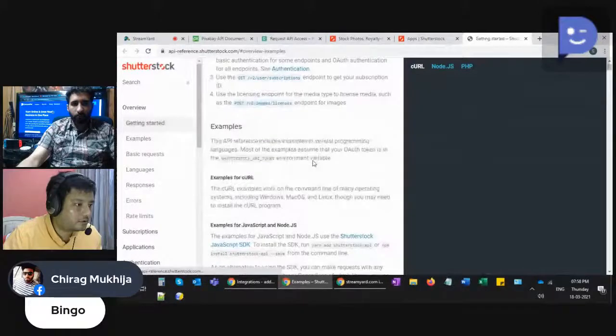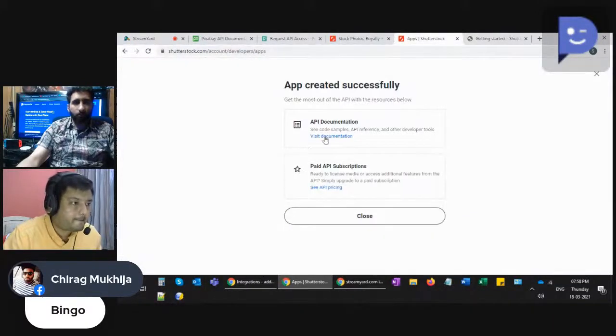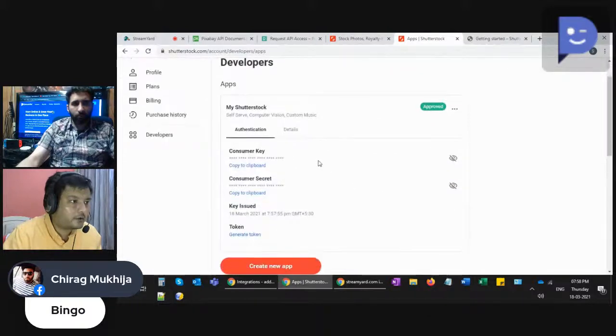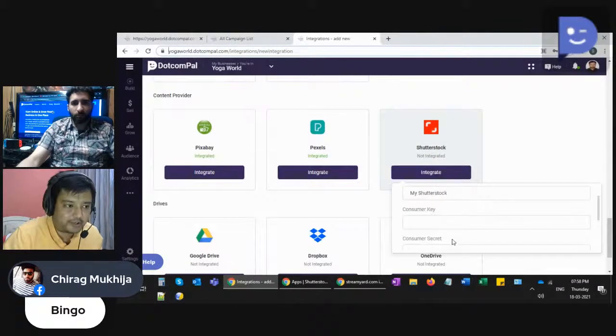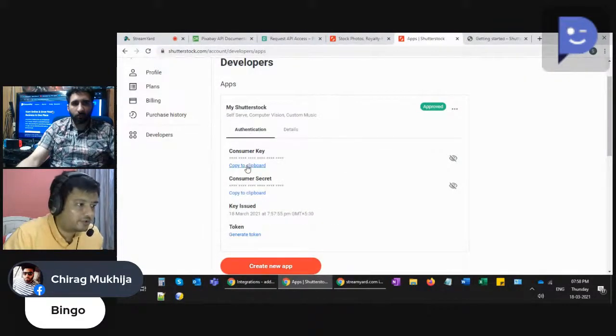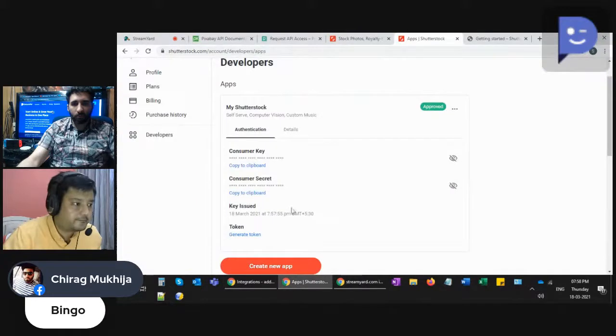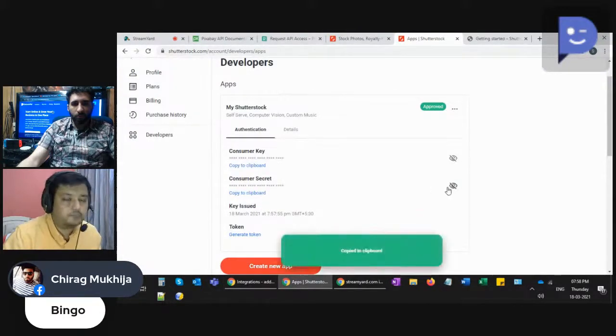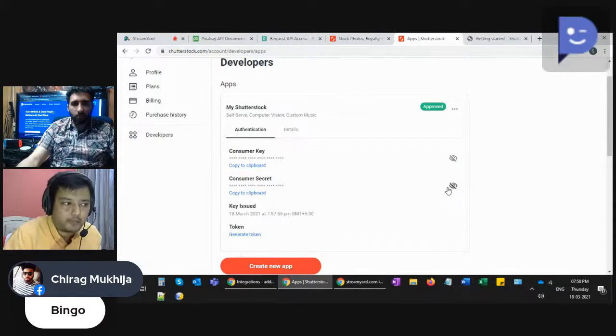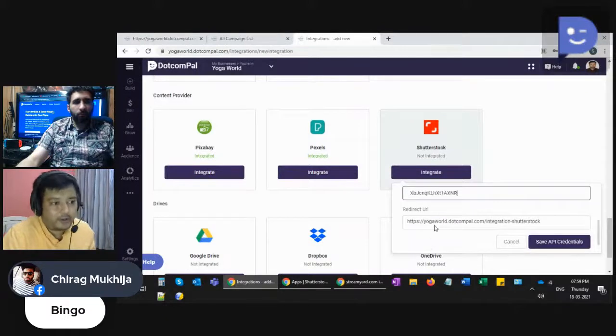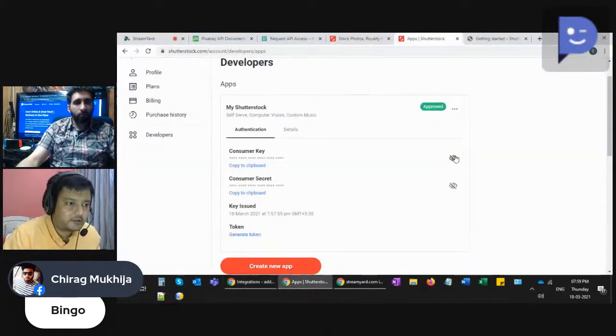Just give me a moment. Close. So this was the documentation, and here's the consumer key, consumer secret. These are the two things which we need: consumer key and consumer secret. So you just need to click on copy to clipboard. It's copied. Consumer key, here it is. Consumer secret. Guys, please don't mind, I'm not making it viewable. I believe that you understand the reason, and it's visible over here, so it is nothing like that.